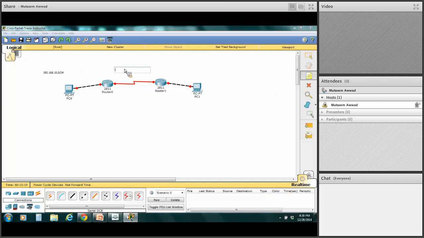This one right here, let's make it 172.16.100.4/30. And this network right here, let's make it 10.20.30.128/26. Let's put in the IP addresses for the PCs.